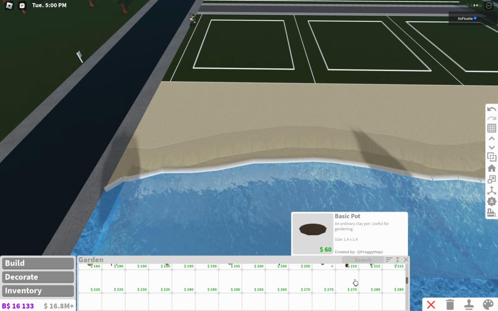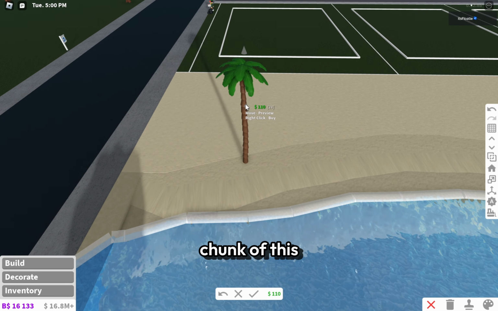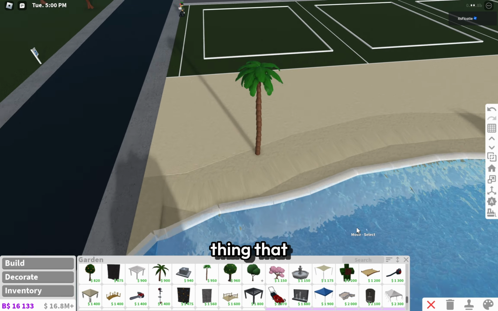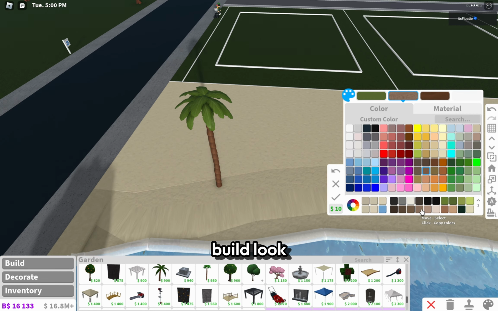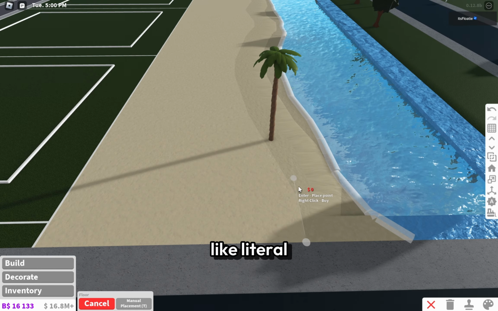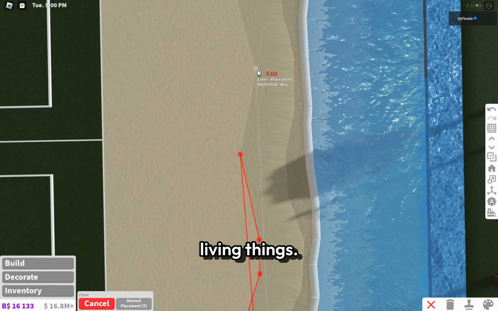So landscaping is probably a huge chunk of this video, but landscaping is really the only thing that makes your build look alive other than clutter. And this is literal life since plants are living things.